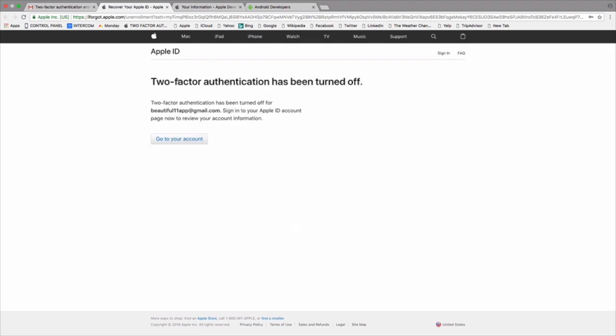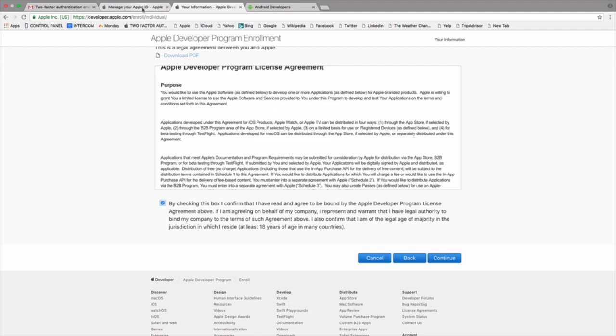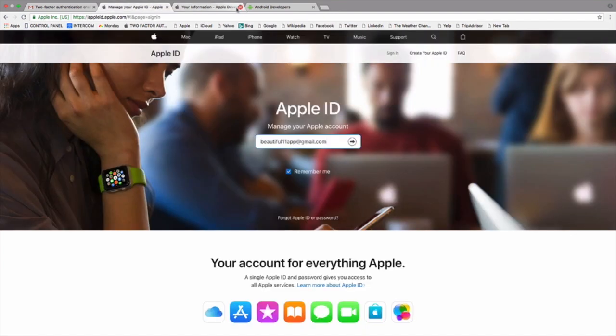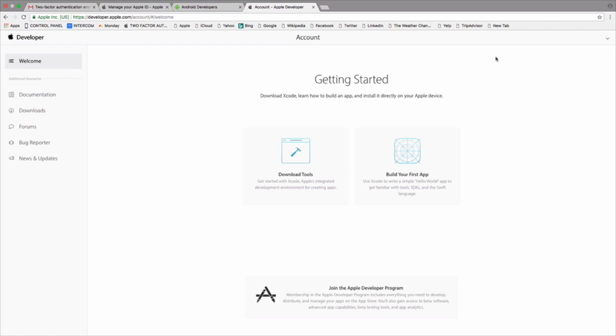It says your two-factor authentication has been turned off. You are perfect, good to go. And then you want to click go to your account. You're complete with your account now. So all you want to do is make sure you're signed out of your developer account. So we're going to just make sure we're logged out by going to your main screen and going into account and sign out.